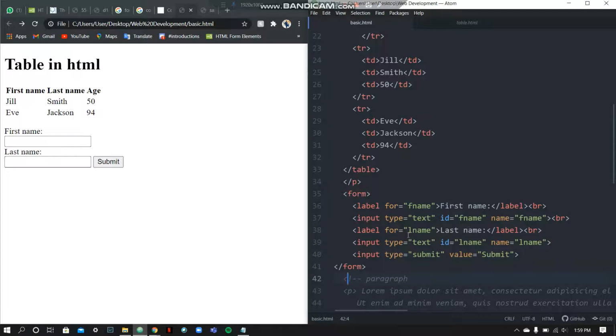Same goes to lname, which stands for last name. We have given a label for the last name, and the label text here is last name. And then we have also taken an input of type text, so we can type in some text here. And last, we've given a submit. How do you give a submit button? Input type is equal to submit, value is equal to submit.